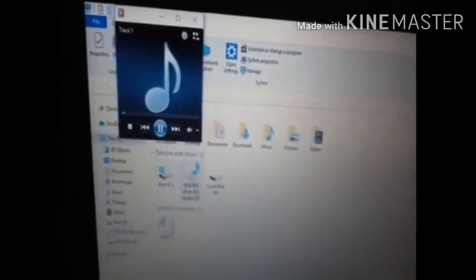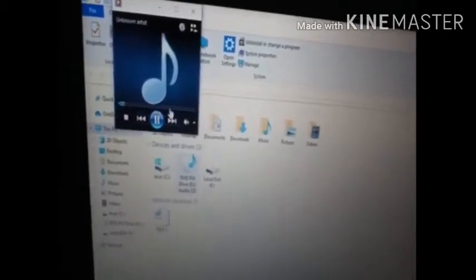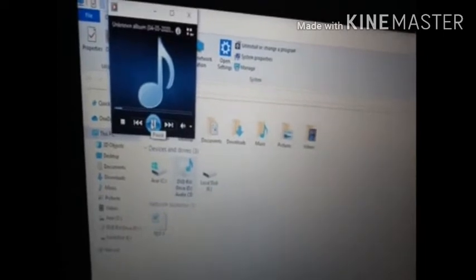And it starts playing. Lovely song, but we'll listen to it some other time. Now let us learn how to take the CD out of the CD drive.